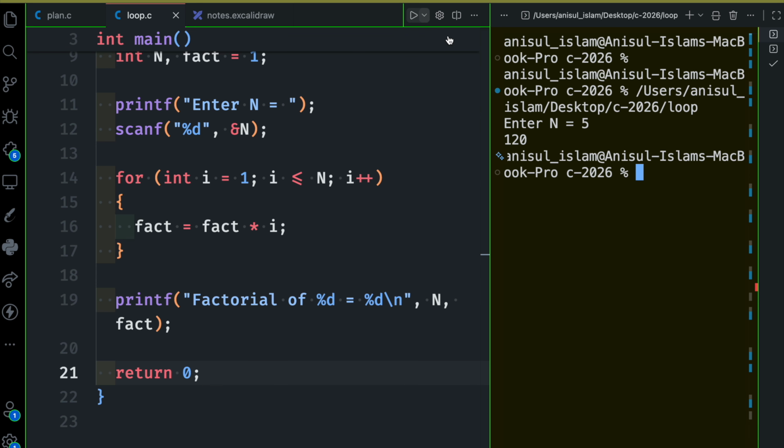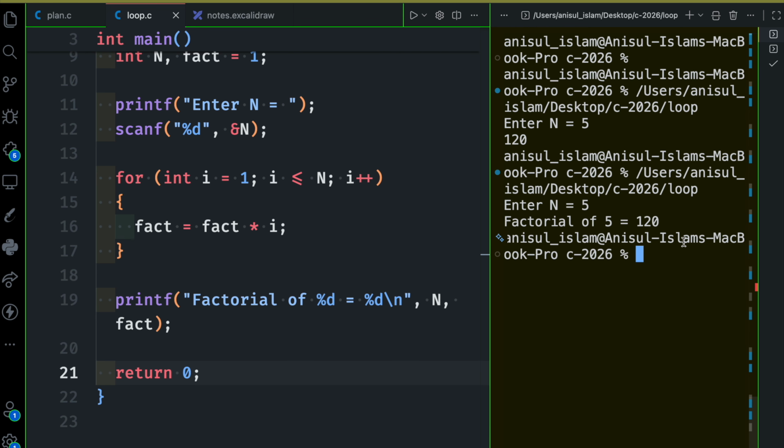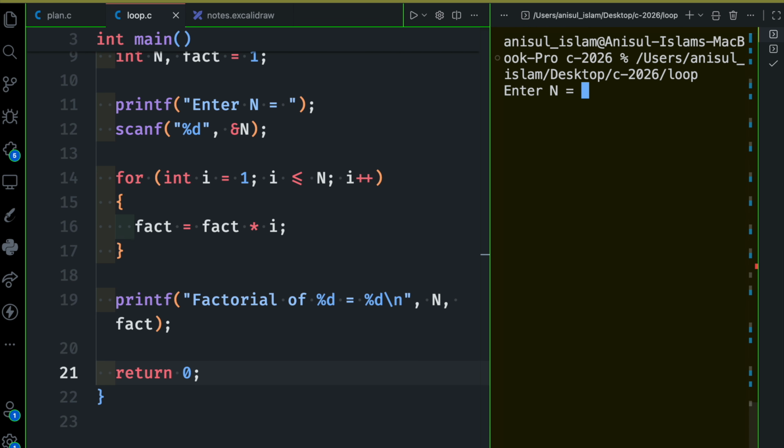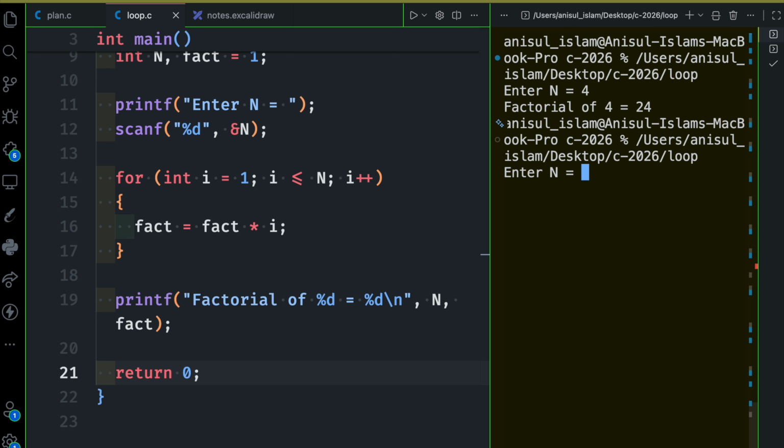So let me compile and run again. This time if I give 5, it will show factorial of 5 is 120. If I run it again and give a different value, 4, it shows factorial of 4 is 24. If I run this program again just to test it out, let's say I give 3, this time the factorial of 3 is 6. So hopefully it makes sense to you.